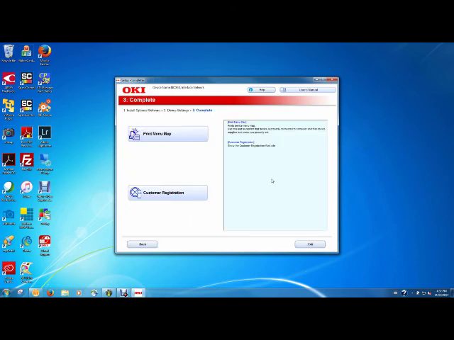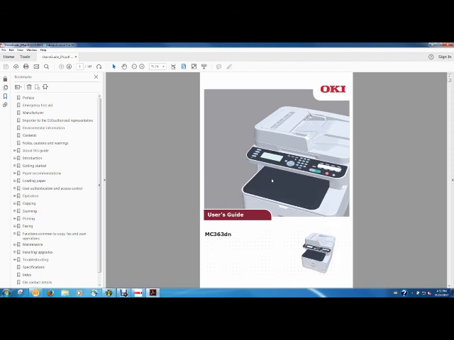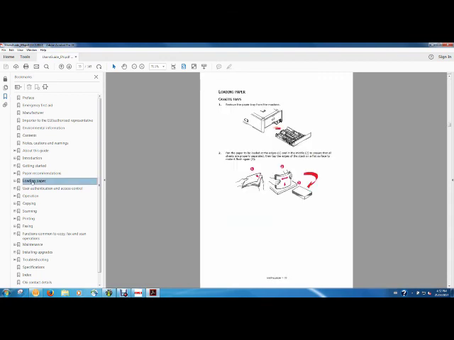The user manual link at the top of the page will open the user guide for assistance with any further machine configuration required. You also have the option to open from the CD or save to your local hard drive.